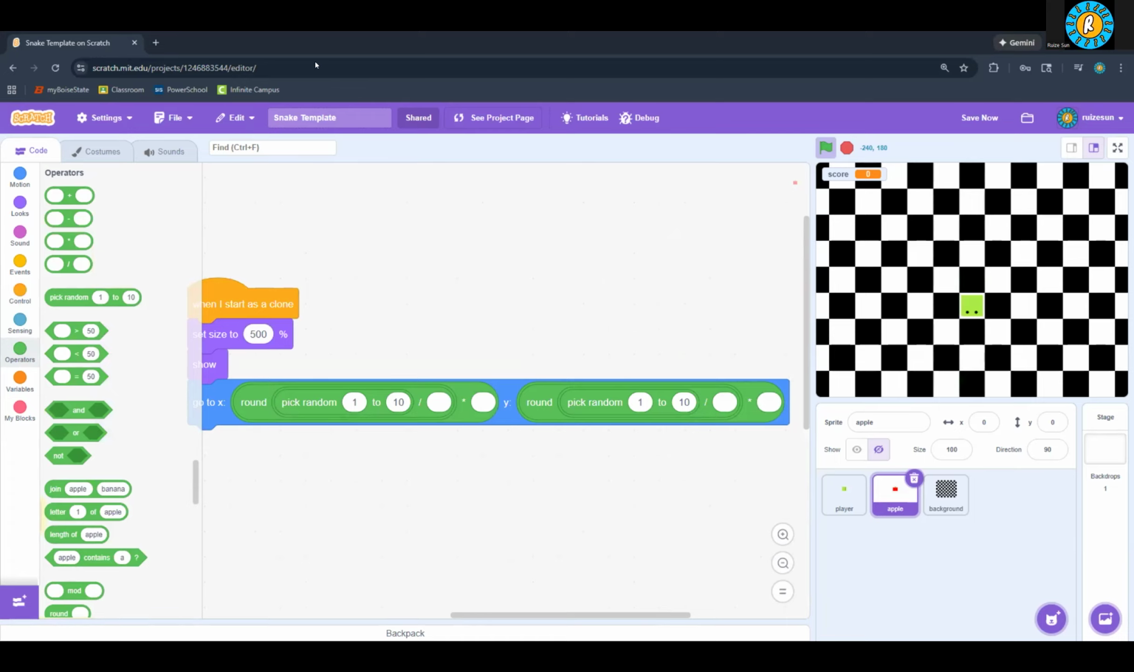All right. Now let's input the values. So for the x, we're going to start with negative 200 in the first slot. Then for the second slot, we're putting in 200. So we're going to pick random between negative 200 to 200. And then we're going to divide it by 40 and then multiply by 40.